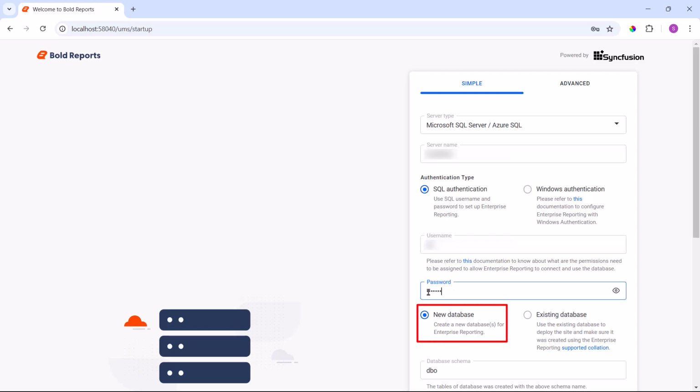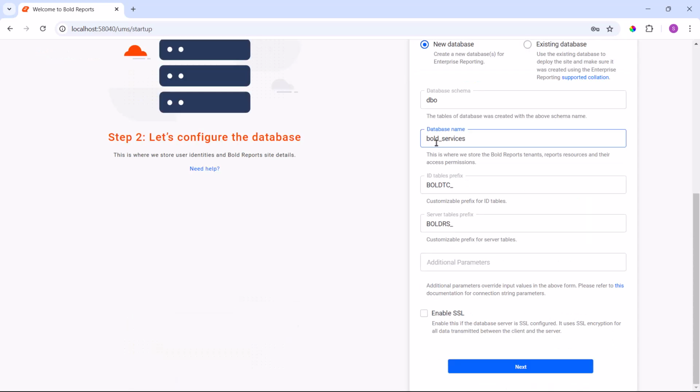New database allows you to create a new database on the selected server. Existing database lets you choose an existing database on the selected server. By default, new database is selected. I enter the database name as Bold Report Server Data. You can modify the database schema, ID tables prefix, and server tables prefix values if needed.